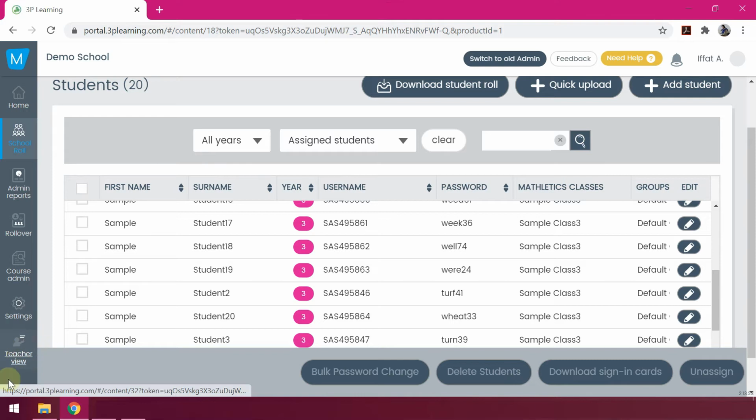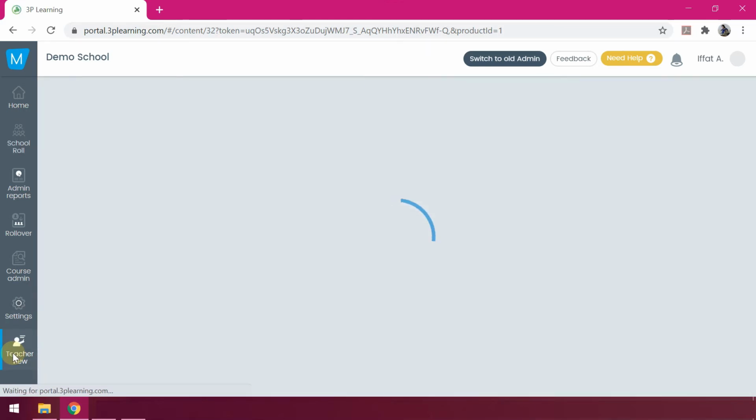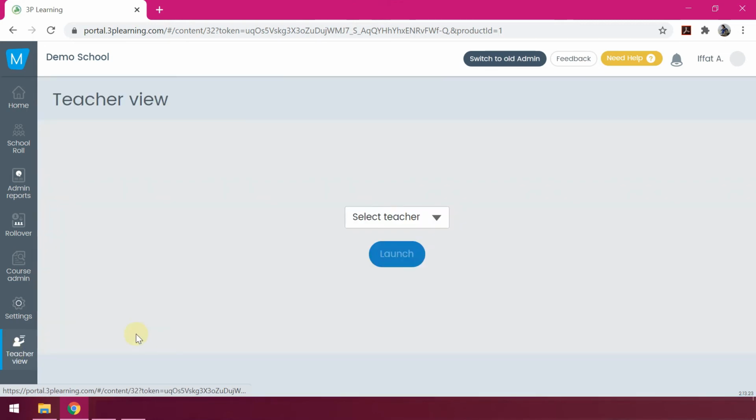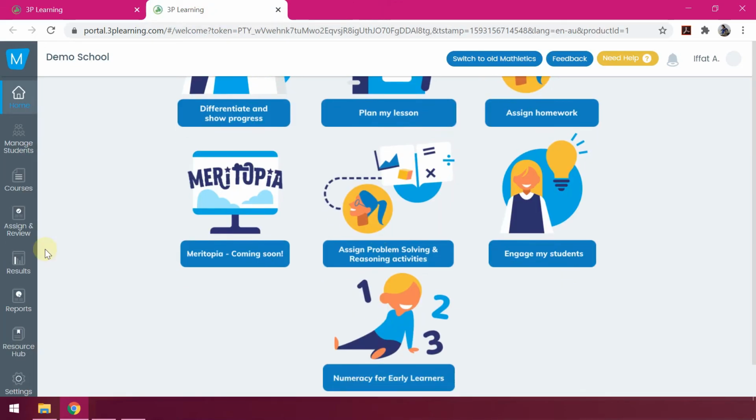Look at this teacher view in the end. Click teacher view. And this will help you launch one of any of your teachers. See, this dashboard remains same. It will open in a new window. So this is a teacher's dashboard, jiske bare mein hum inshallah will talk some other time.